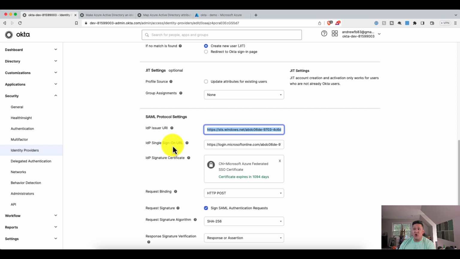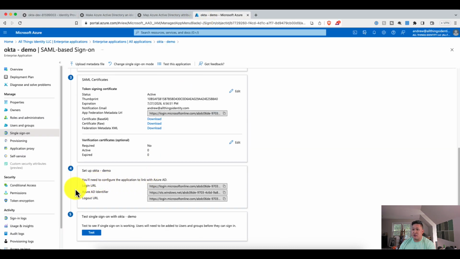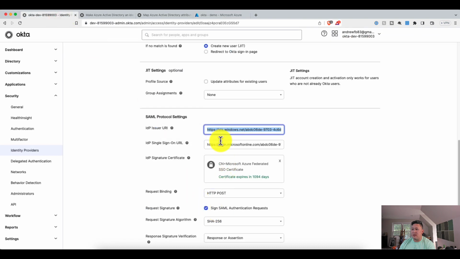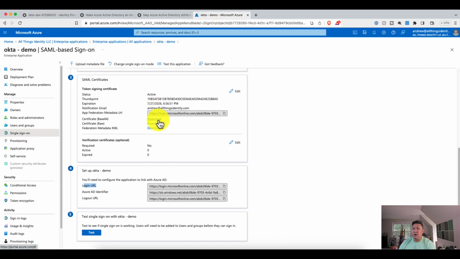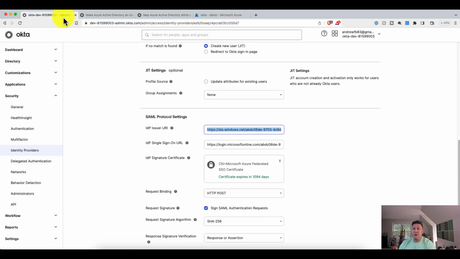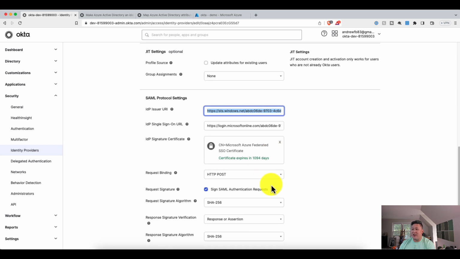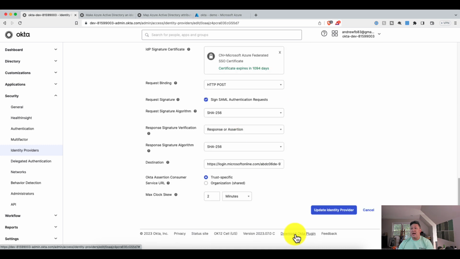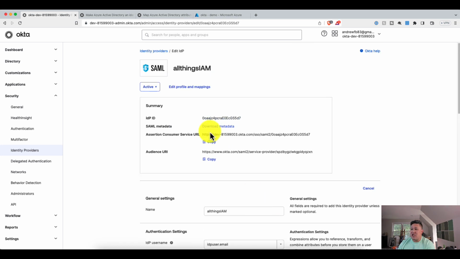The sign-on URL is going to be this login URL right here. So this will go into there. Certificate. You remember the certificate that you downloaded from here? Wherever you put that from, you come and you import it there, and then you're done, and then you save. What you're going to get now is an assertion URL and an audience URI. This is what you need for Azure.